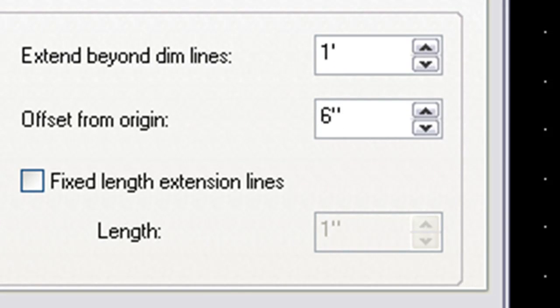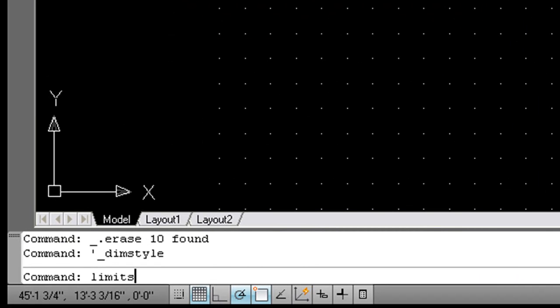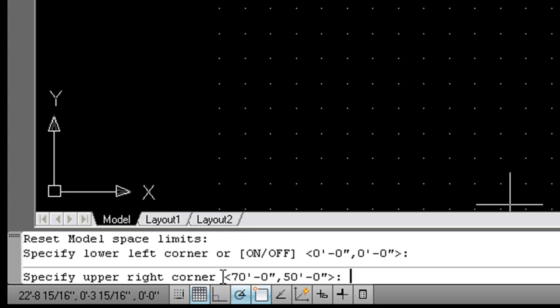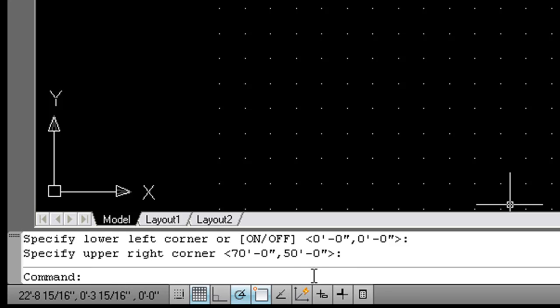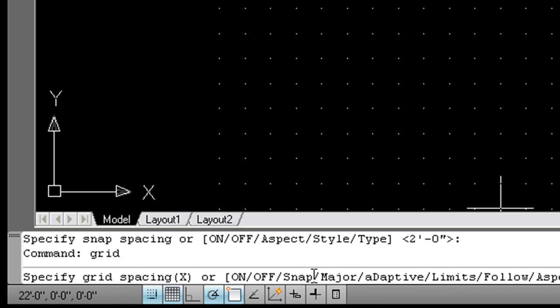Okay, so I'm going to okay all of that and set current, and then say close. Then the other thing that you need to look for is your limits. Notice here that your lower left corner is supposed to be located at 0,0 in feet and inches, and your upper right corner is 70 feet by 50. So your x is 70 and your y is 50. That will be all on that. And then we need to look at your snap. Notice it's supposed to be 2 feet, and your grid is also supposed to be 2 feet.